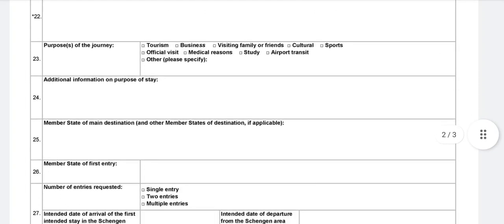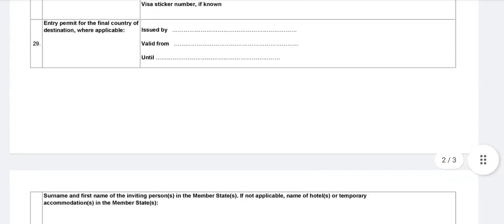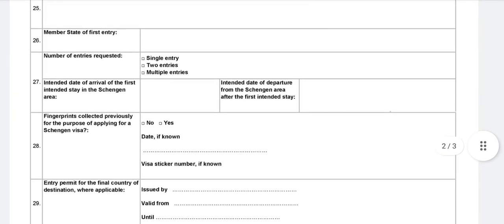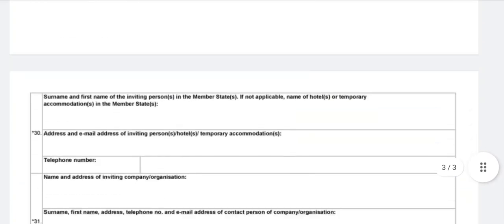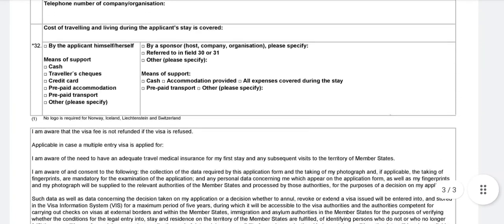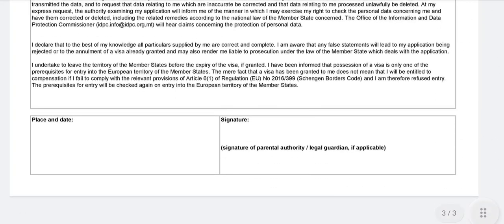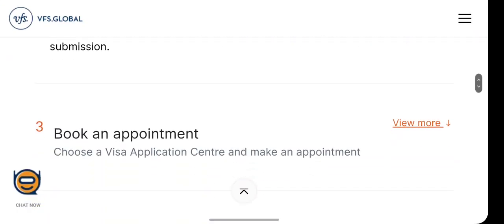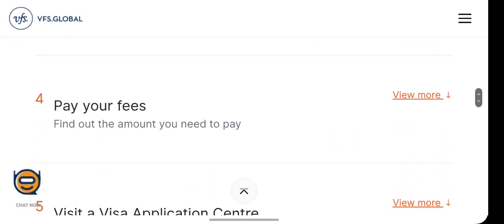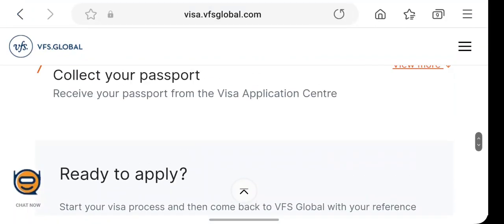Employer information, purpose of the journey, additional information, biometric, number of entries requested, invitation details, how you're going to support yourself. So even for online and other offline forms for Schengen countries, we have seen similar things. So now let's go back to here. Once you are done with your documents, you need to book your appointment, pay the fee, visit there, submit, and if it is approved, then you are all good to go.